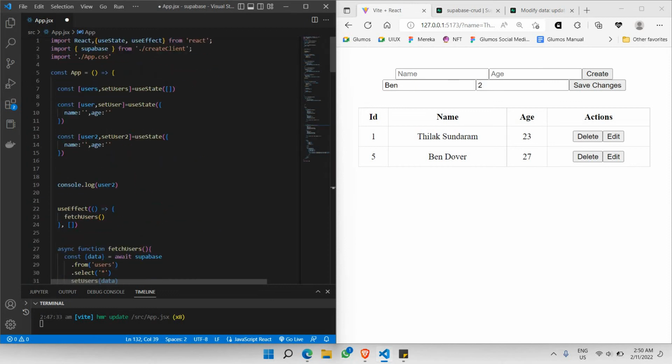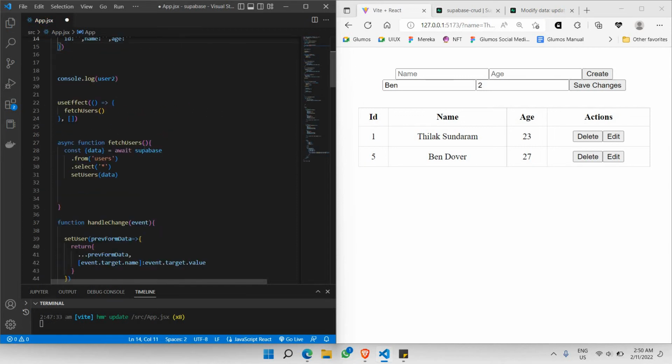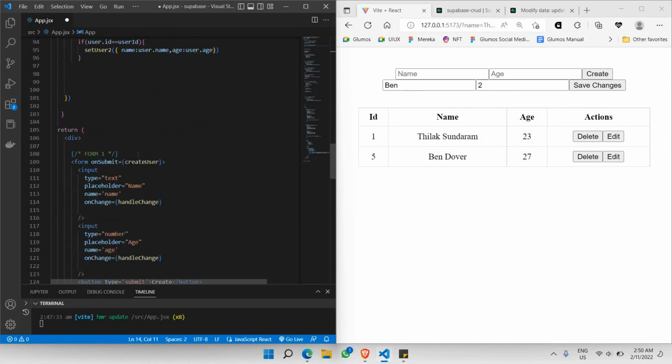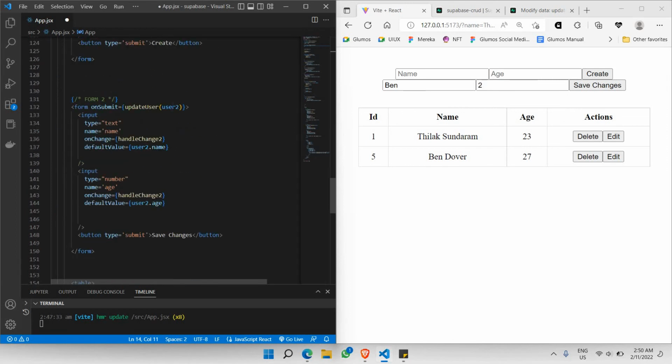So we need to go to our user 2 useState variable, the object initializing here. We need to add another element called ID, and this ID will be blank in this case, so we won't be needing it. But then of course, since we are actually passing the user ID here also, I'm just going to say user.ID.